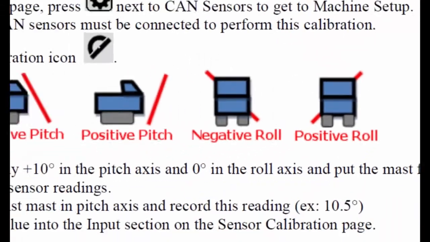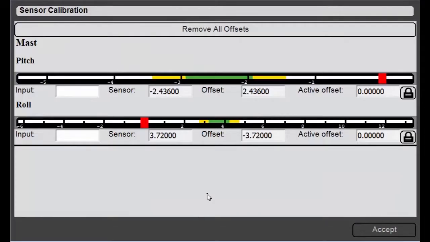So understanding that, we'll go back to this calibration screen, and I will lean the mass forward in the pitch axis only. When doing this, I'll try to make sure that I have about zero degrees in the roll axis so that I don't mix up the two while I'm doing my calibration. So I will lean my mass forward. In the field, you'll want to put a digital level on this or smart level so that you can get a true reading. We'll say that this is actually 10 degrees.